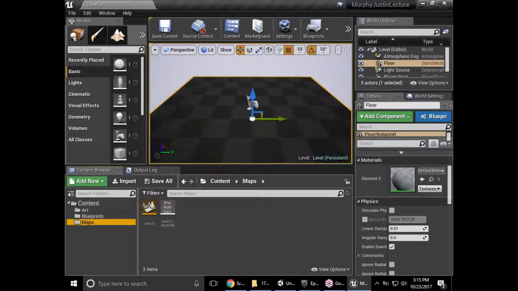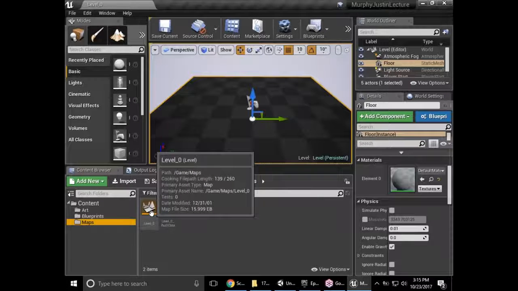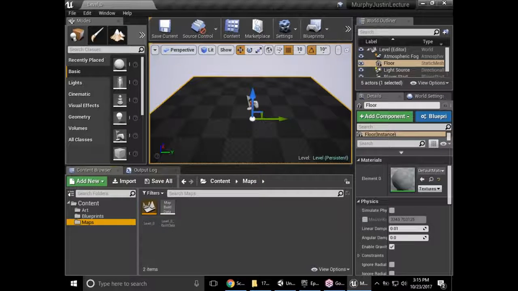And just tap enter to save, and boom, we have this map file. It's also got this map build data. You don't need to worry about that. That's just how it handles different lighting and things like that.